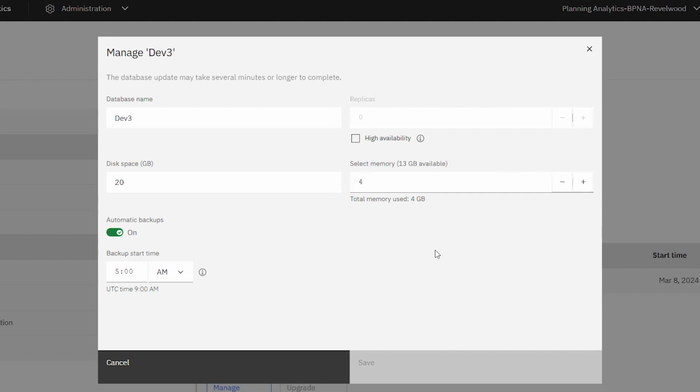So right now, we don't have high availability turned on. Right now, we have it set up so that there's one database and only one database running. If I want to create a second instance, or if I want to create one replica, then all I need to do is enable this box to turn on high availability.